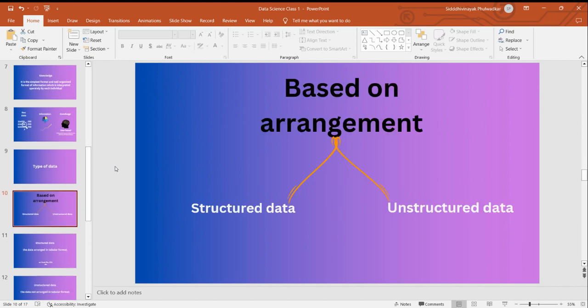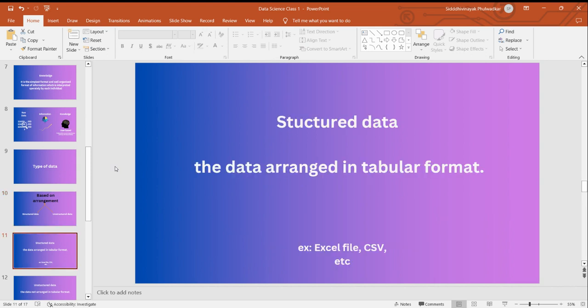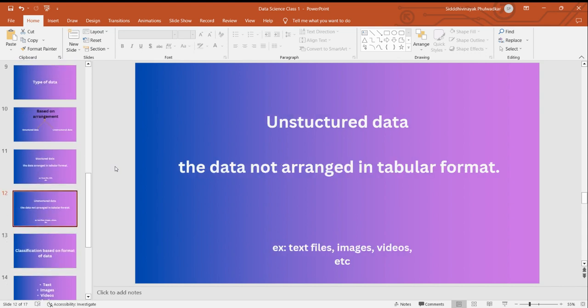Based on arrangement, we can divide data into two different parts. The data can be structured data or it can be unstructured data. Whenever our data is arranged in a table format, which is well organized format, it is called structured data. For example, you might have seen Excel files, CSV files, or any kind of data on Google Sheets. All this kind of data is structured data. And let's say we do not have any kind of table format, just text is written or there are images and videos. This kind of data is called unstructured data.